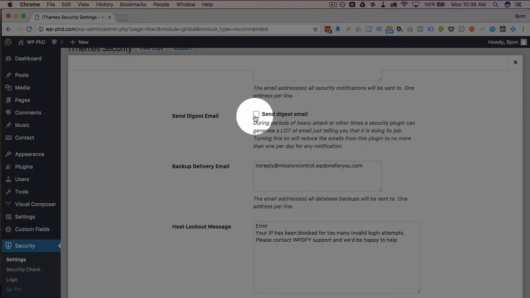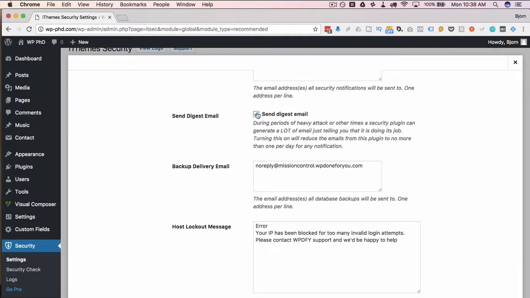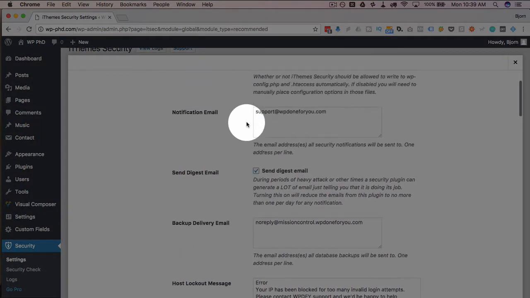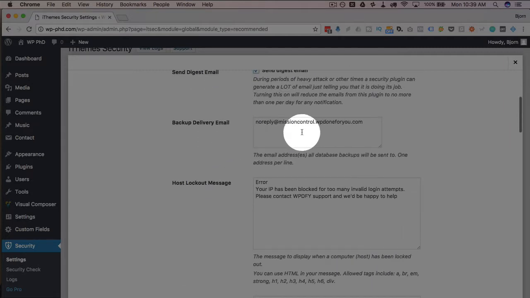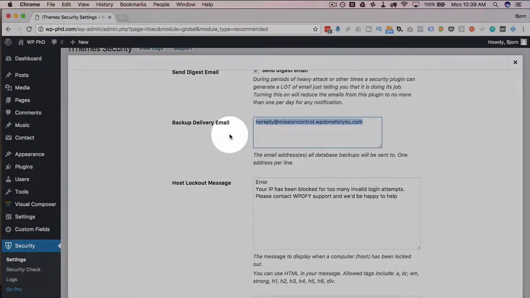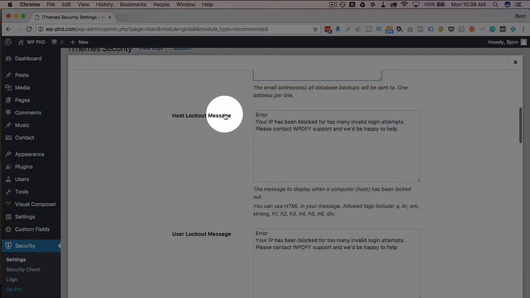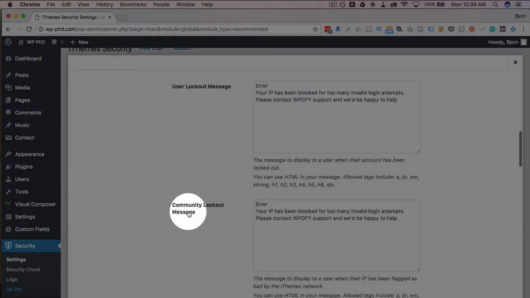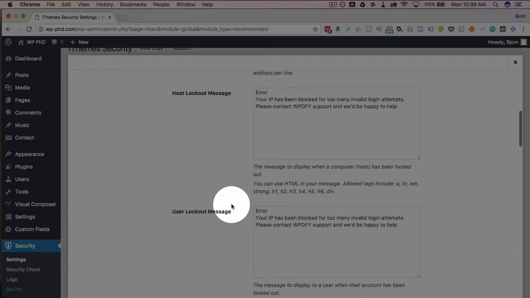If you do not check this box, you will receive an email for everything that happens on the site. If you check this box, then you get one email with a list of everything that happened in that day. Up to you which one you choose. Backup delivery email. In case this email does not work, what is your backup email? Put it in here.